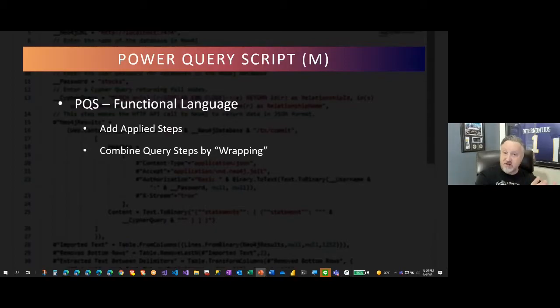And since it's a function and you can wrap functions, we can effectively wrap query steps into a single query step to consolidate a whole bunch of steps into one step to make it easier for the user and to kind of create these templates that I'll show you how to do. And so let me give you an example.